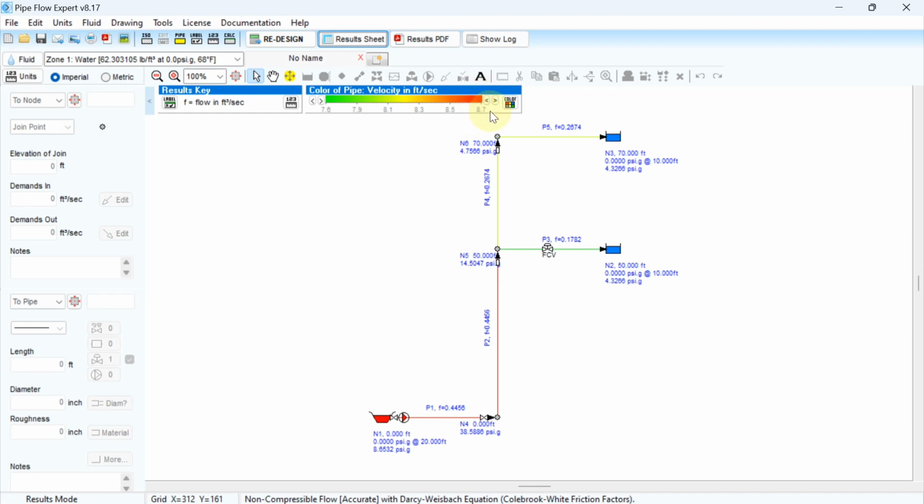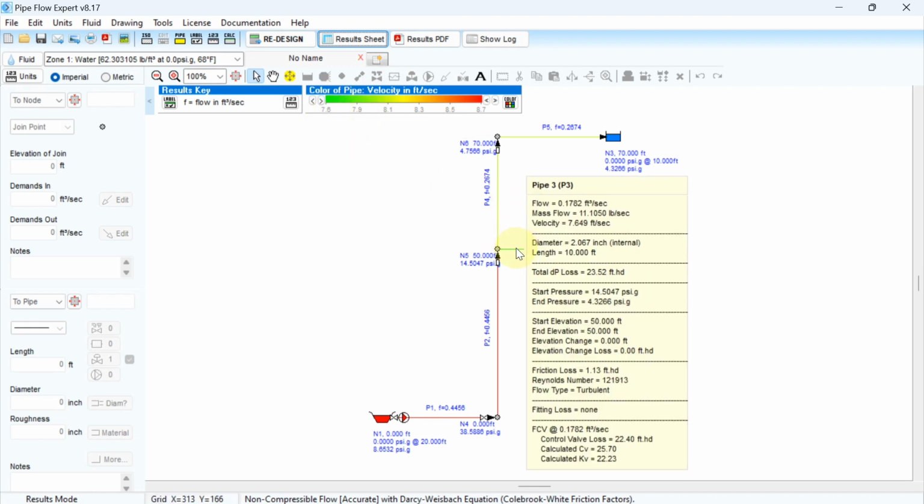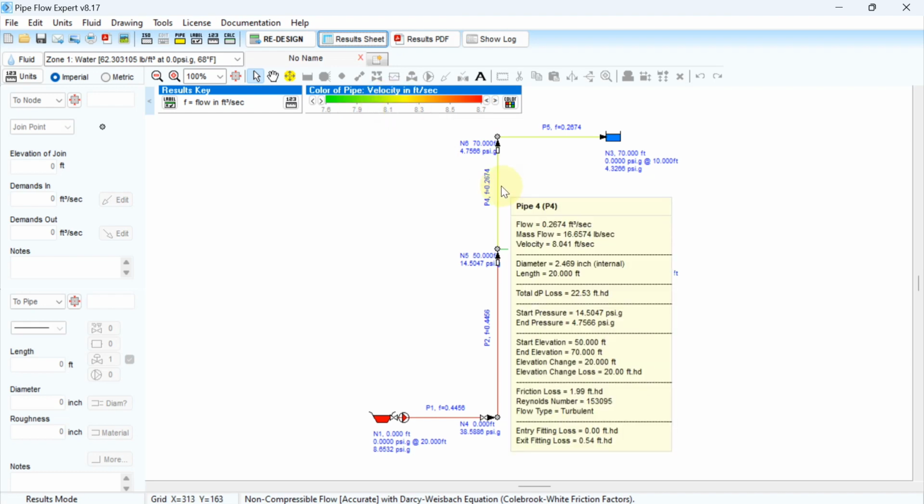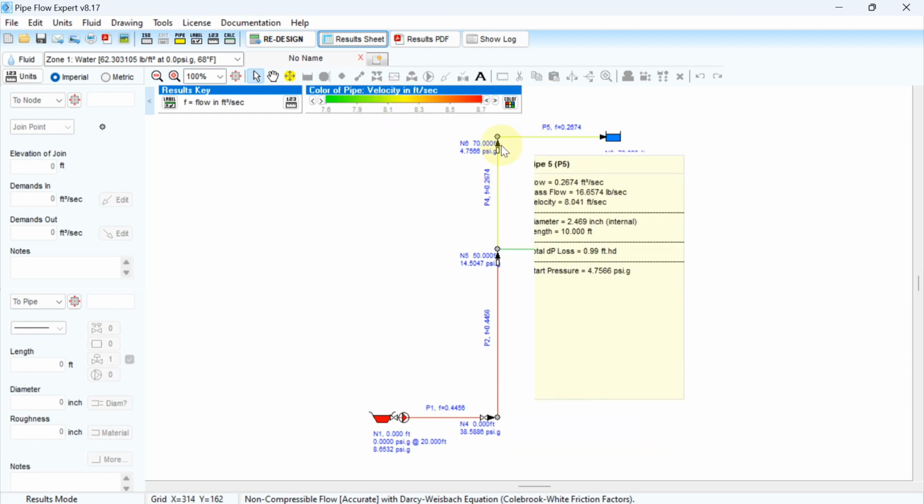The red color maximum velocity is showing 8 point. So you can analyze the velocity from this color. This green color is between 7.6 to 7.9 velocity. So when you take the cursor, see the velocity, flow, diameter, length, and even everything is given. Friction loss value, Reynolds number, flow type, fitting loss. Okay, everything, the value is given here. Same way for this yellow color, when you take it, you will get the information.